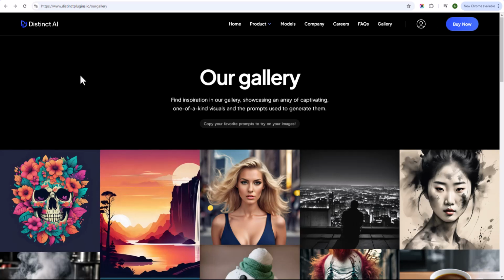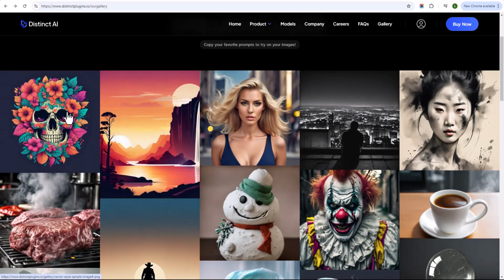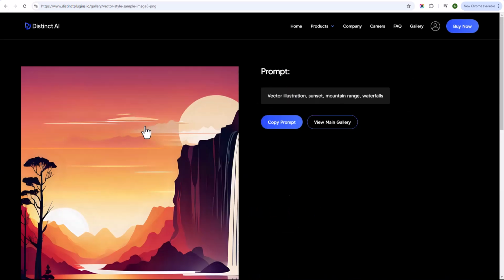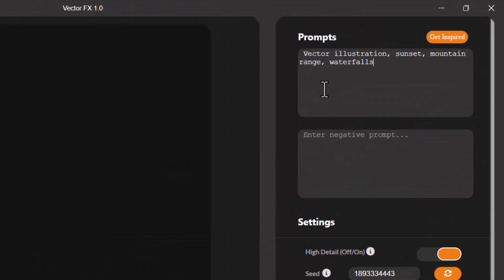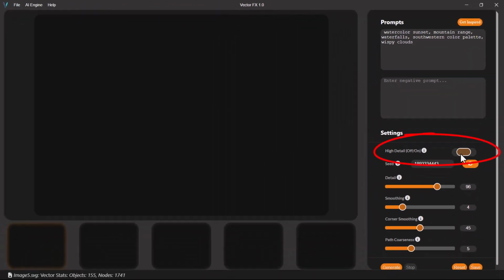This takes me to the VectorFX gallery, where I can look at some amazing examples and see the prompts used to create them. I'll open this example and copy its prompt, and go back to VectorFX and paste it in. But instead of a vector illustration, I'd like a watercolor look, with a southwestern color palette and maybe some clouds. I'll also disable high detail mode to get a simpler design output.